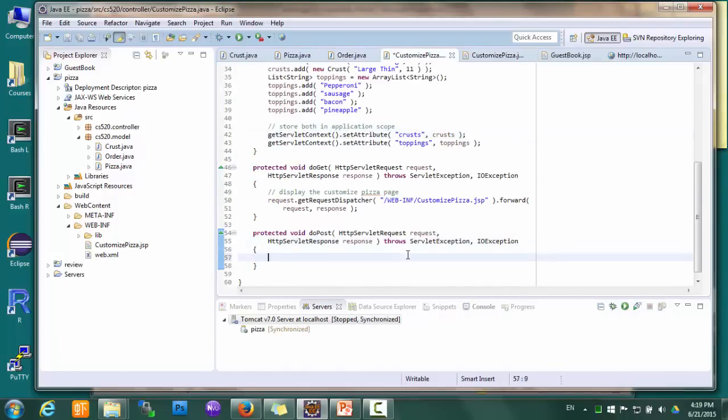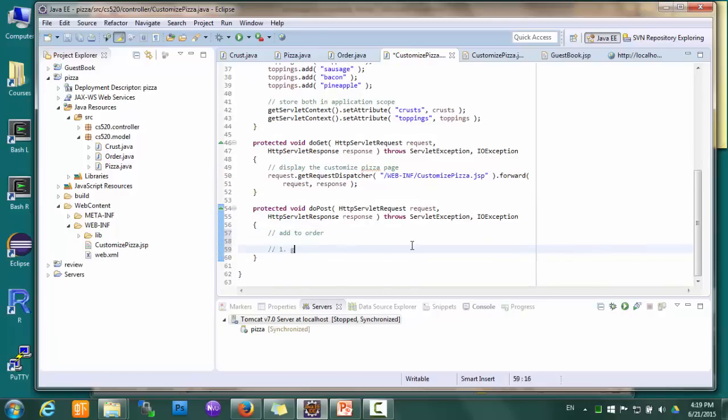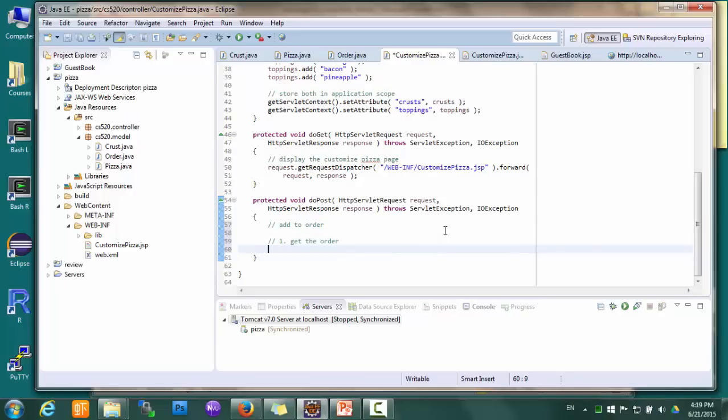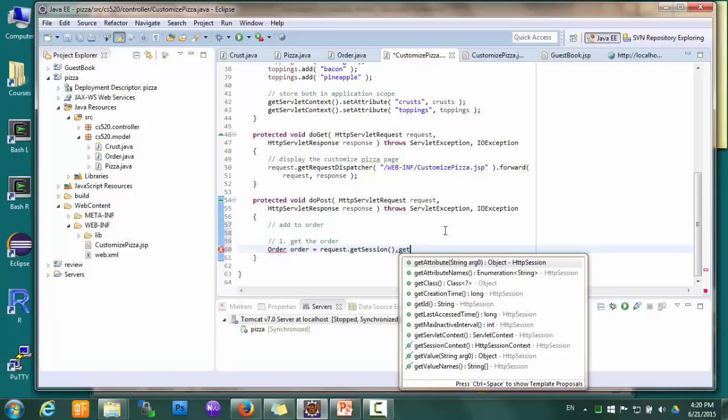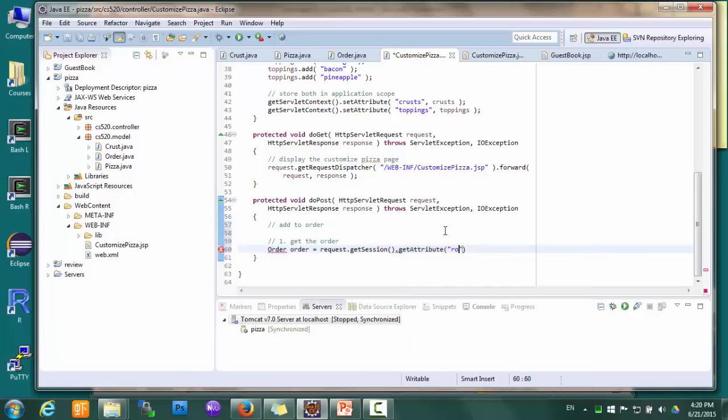So here we do add to order, and the first thing we do is, of course, get the order. So where do we get the order? Well, naturally, it should come from session. So we'll say order is request get session get attribute order.